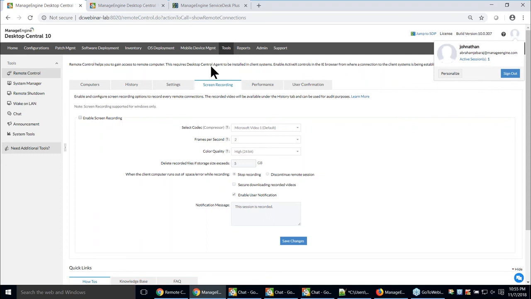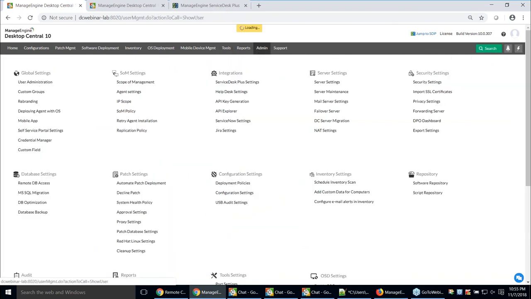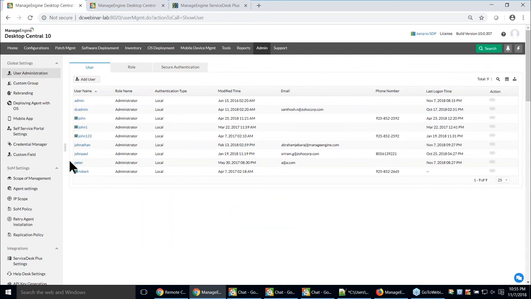So in the console, you have options to create multiple user accounts. I have created many users like Jonathan, Peter, and so on. To create these kinds of users, I need to have multiple technician licenses. There is no specific license needed for sharing the screen alone.